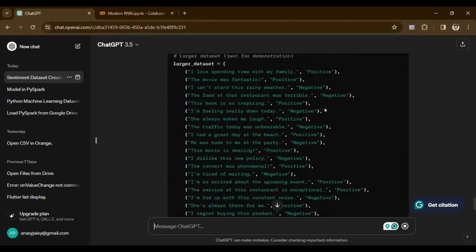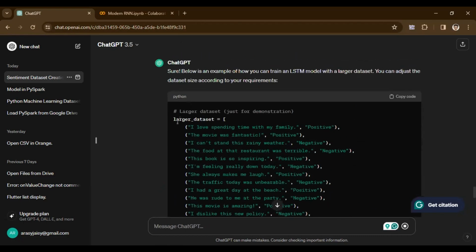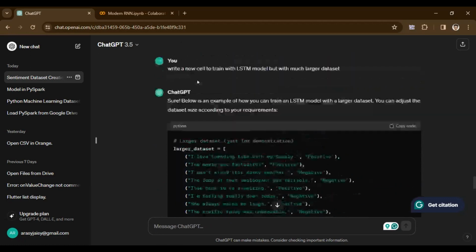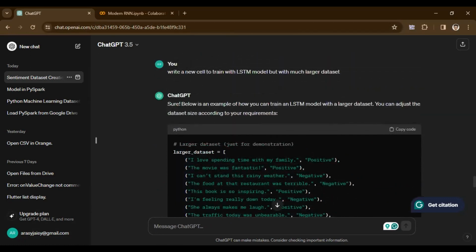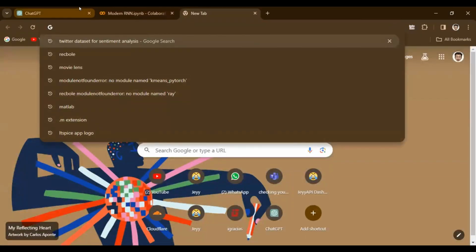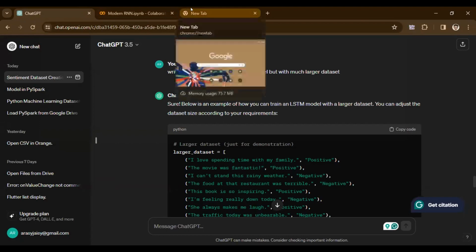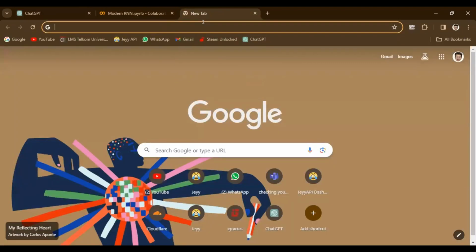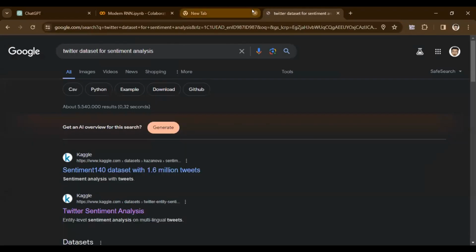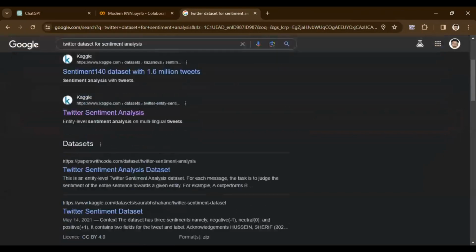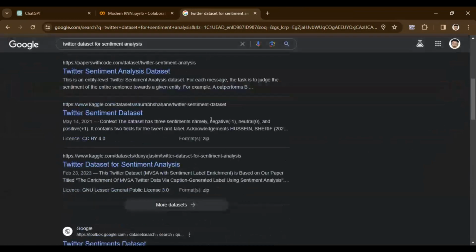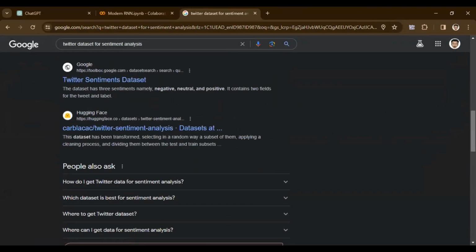They're just going to give off a larger dataset with it generated, but in practice, you can also search for datasets like this one. What's it called? Let me see. Twitter dataset for sentiment analysis, and there are many datasets you can use, like from Kaggle and Hugging Face.